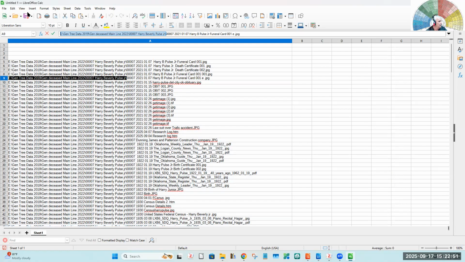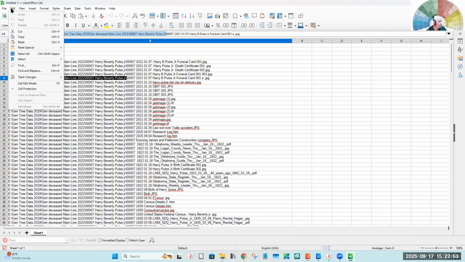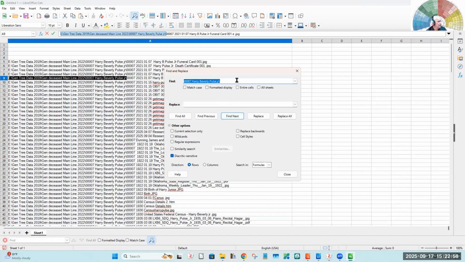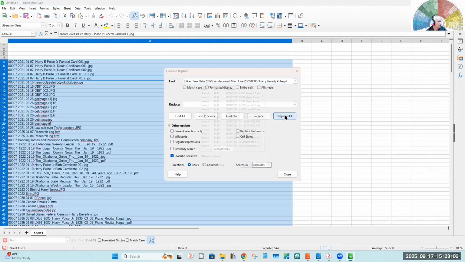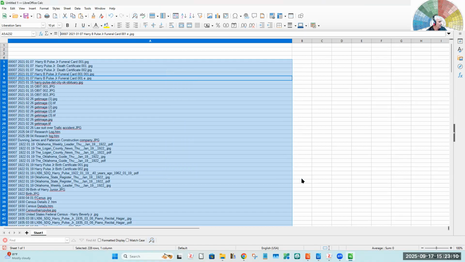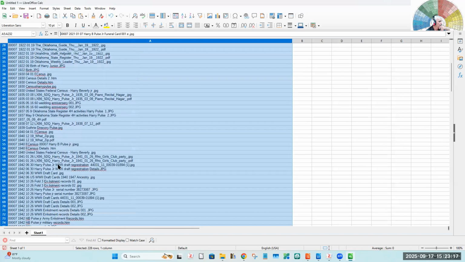Control C, I come up to Edit. I go to Find and Replace. I put that in here. And I don't put anything in there. And I say Replace All. Close and close. Now you'll see that I have now got the names of the files only.